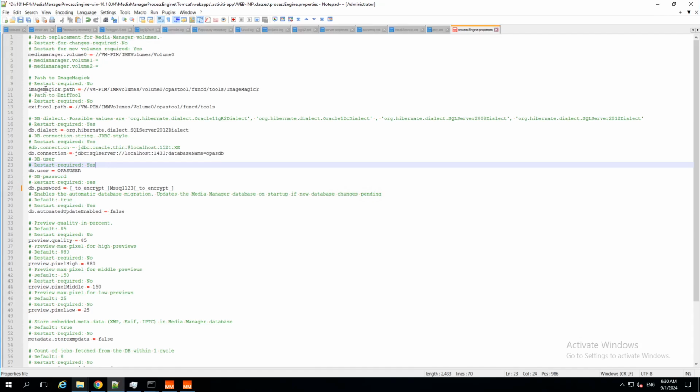The first being the ImageMagick. So we configure the path of ImageMagick, which will be present inside your volume 0, opass tool, funcd tools and ImageMagick. Apart from that, we also provide the exif tools. So configure the path of exif tools, which is also present inside the volume 0 path. The path for that will be your volume 0 followed by opass tool, funcd and tools.